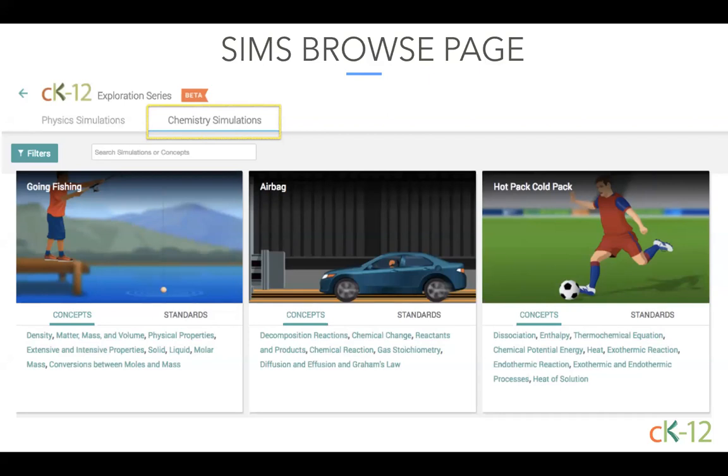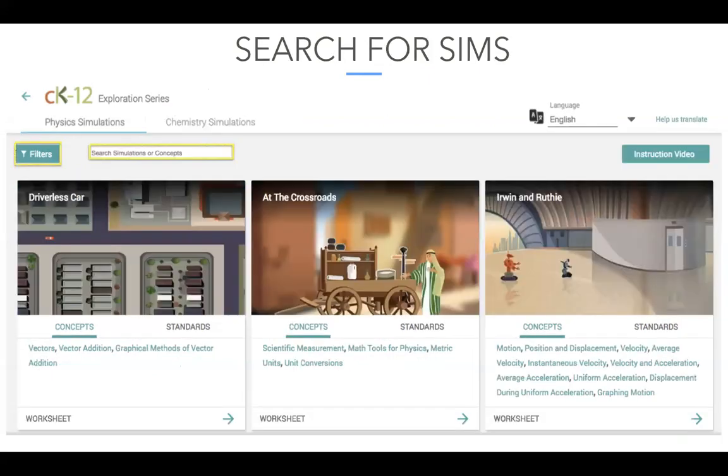So I hope you'll explore and experiment with using these new Sims in your classroom. And like I said, pick one and experiment with it, and then also provide us with your feedback. So there is a link within each Sim, and let me know what you think and how it goes.